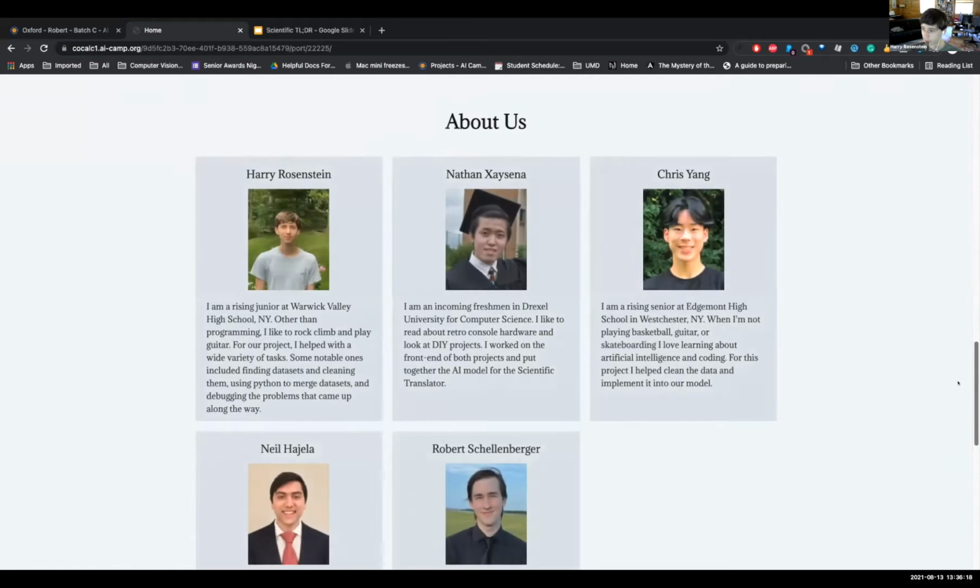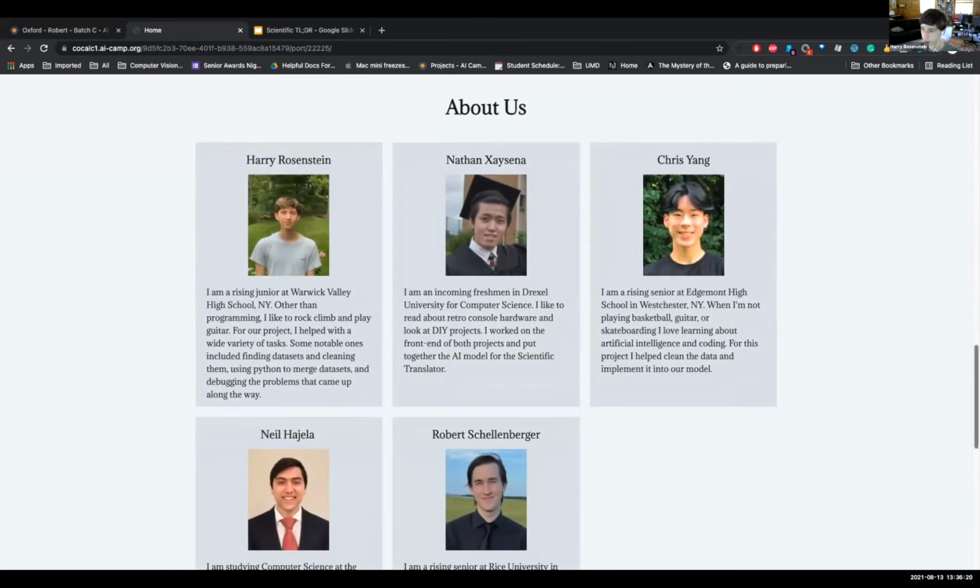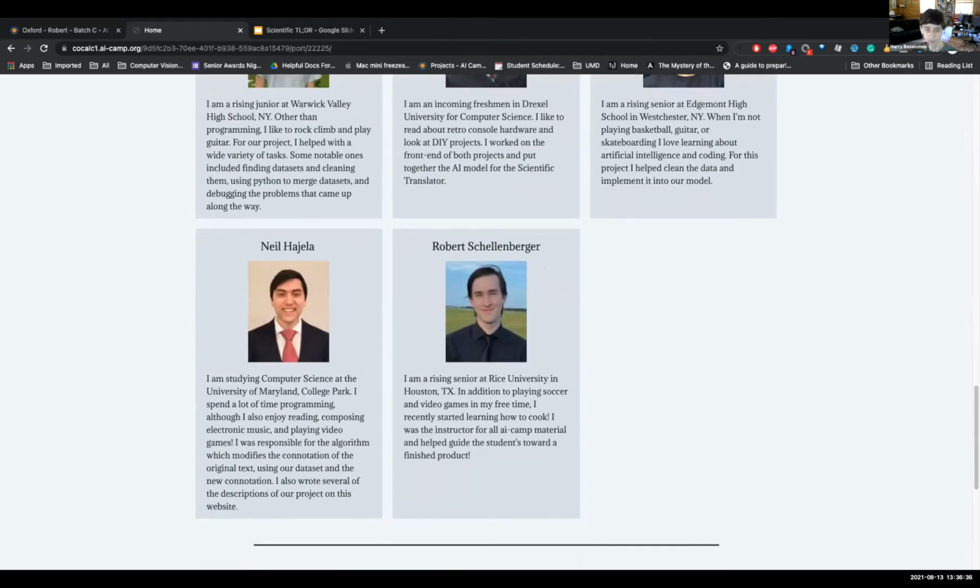So here is our team and what each of us did. So I cleaned and merged data sets and did a lot of debugging. Nathan worked a lot on the front end of both projects and put together our scientific translator model. Chris cleaned data and implemented it into our model. Neil developed our connotation algorithm, and Robert was our instructor, and we couldn't have done it without him. So thanks a bunch, Robert.